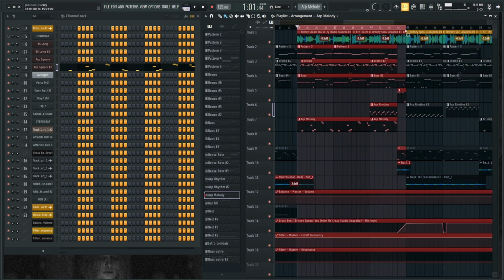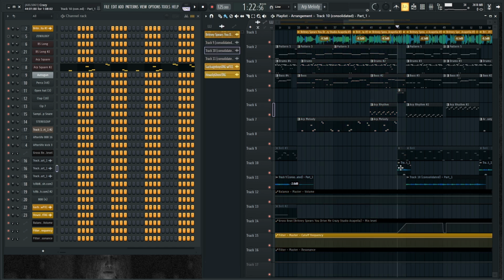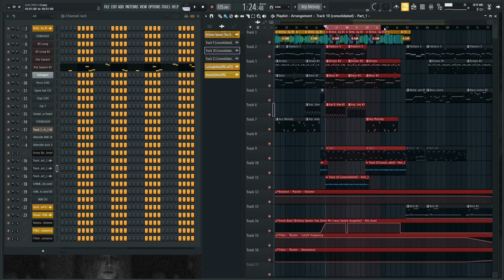You can see the section plays for 12 bars and then cuts off a lot of instruments here. I introduce the bell again, then it's on to the next drop. Let's play it.